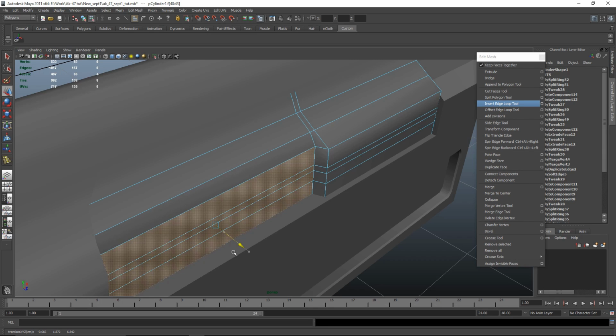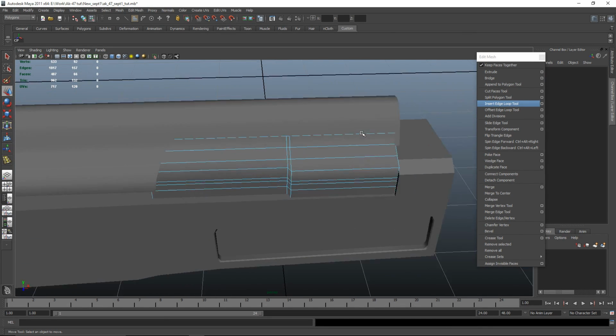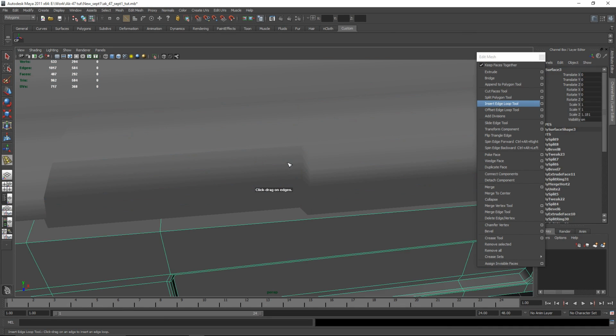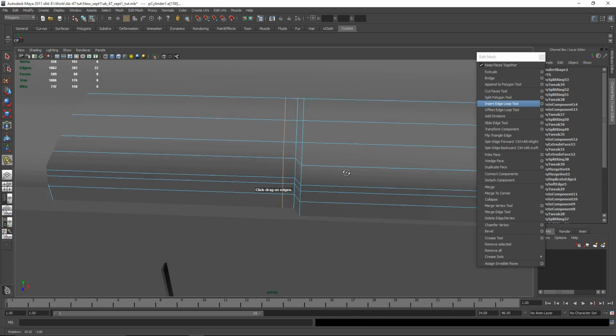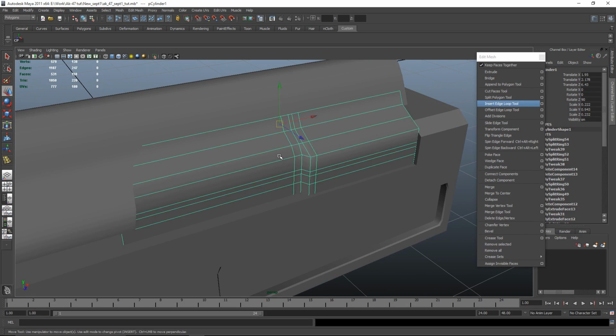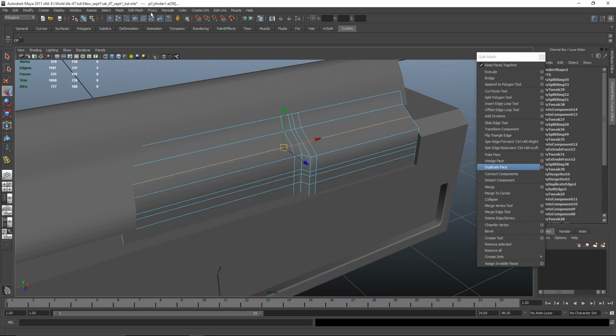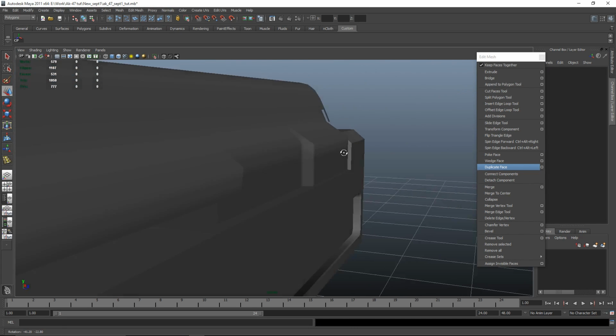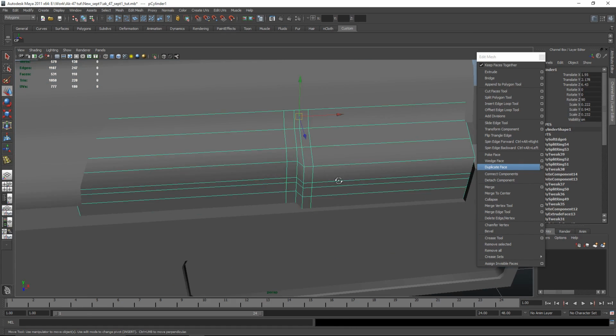Here we go. Something like that. And add one more here. Maybe even one more here. Give it that shape. Here we go. I'm going to normal soften edge. That edge there. There we go.